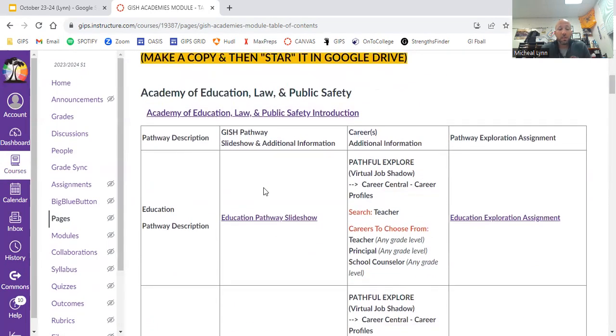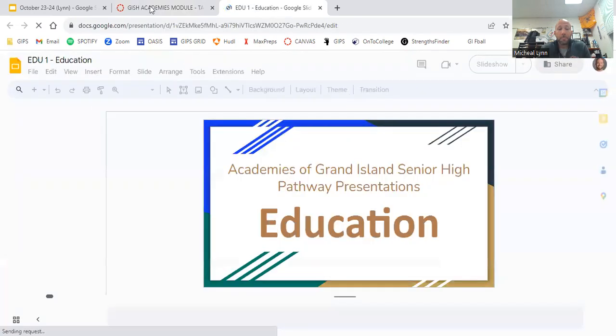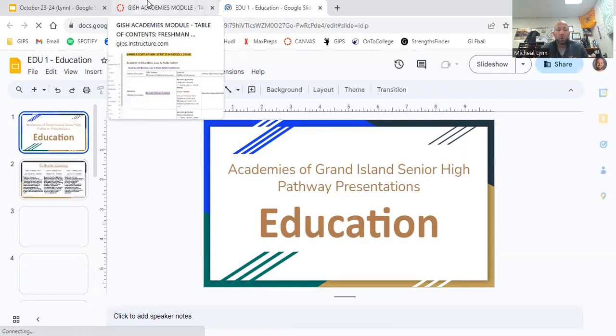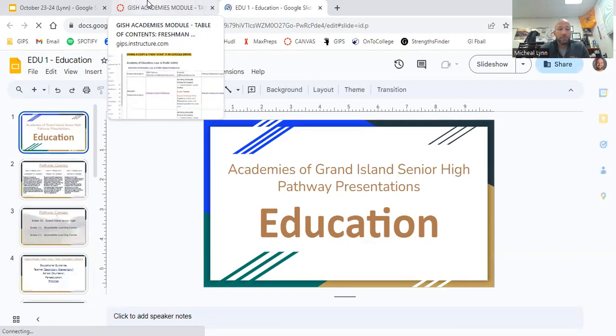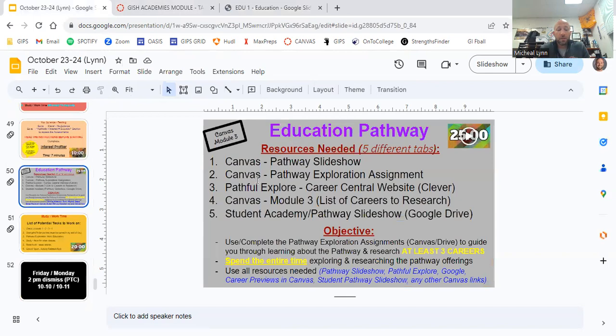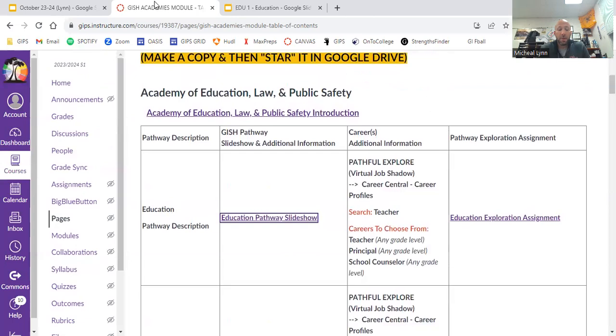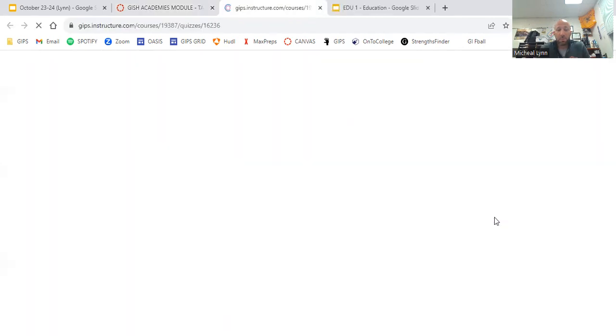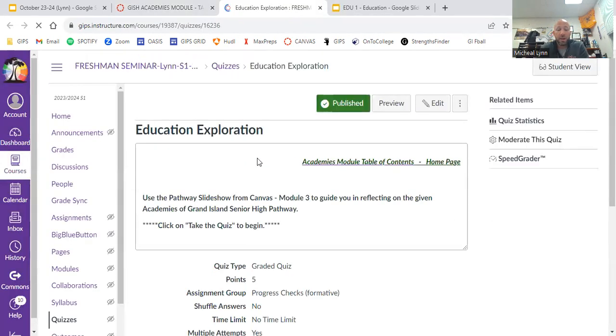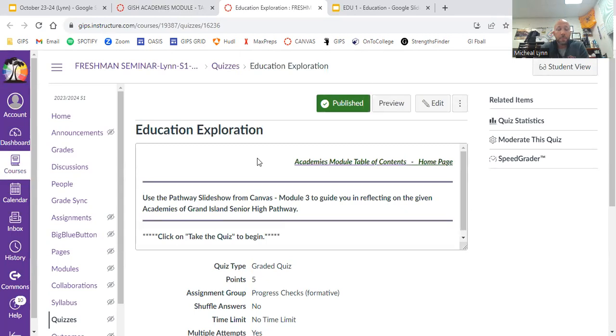Okay, first thing that it said is education or the pathway slideshows. So that's this right here. So we're gonna go ahead and click that and open it up. We're going to get everything opened before we really start doing any work. Okay. So that's the first thing. Second thing, it says Canvas and then the pathway exploration assignment. So I go back, Canvas module 3 right there, exploration assignment, education exploration assignment. So I'm going to click that and open that up. That'll open in a new tab. Okay.